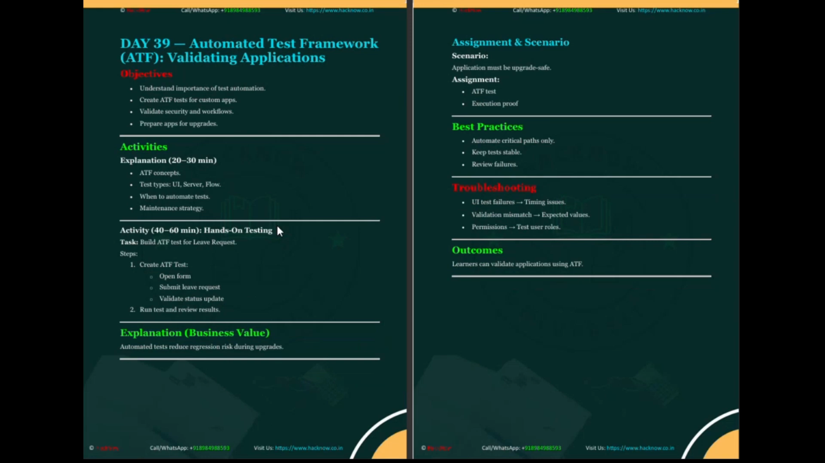Then in day 39, we will be covering the Automated Test Framework, the ATF, for validating applications, taking test types into consideration like UI and server flow, for better understanding of how you can automate the tests, how you can maintain the strategies, and how you can validate mismatched data. These are all the learnings for validating applications while using ATF. We will be giving you the right practical path to update all these applications.